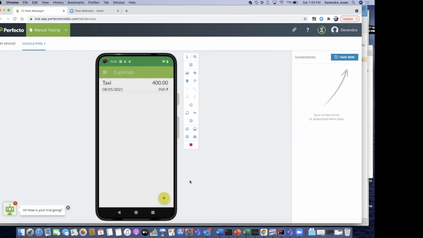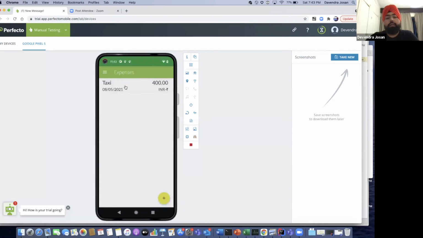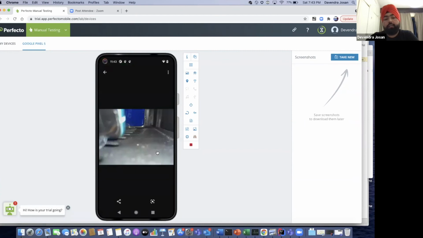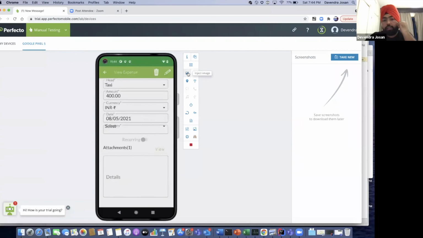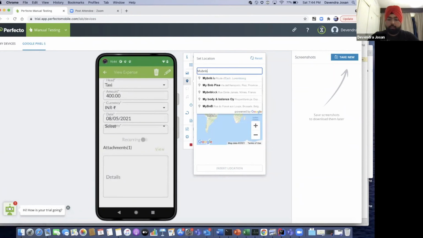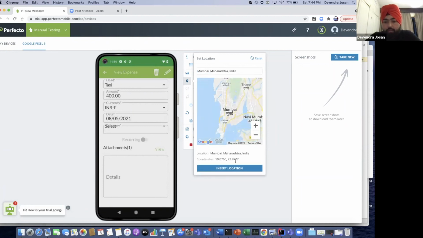You can see that the expenditure has been saved here. You can see the details and view the attachment we took recently. Then you have options to inject an image, inject fingerprint, and set a location for your device. For example, this was in the US, so I can set it. You can change the location of the device, so now the device will behave like it is in Mumbai.